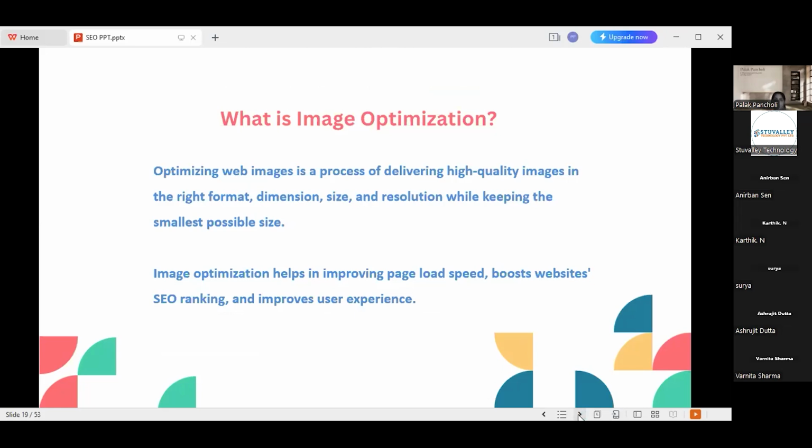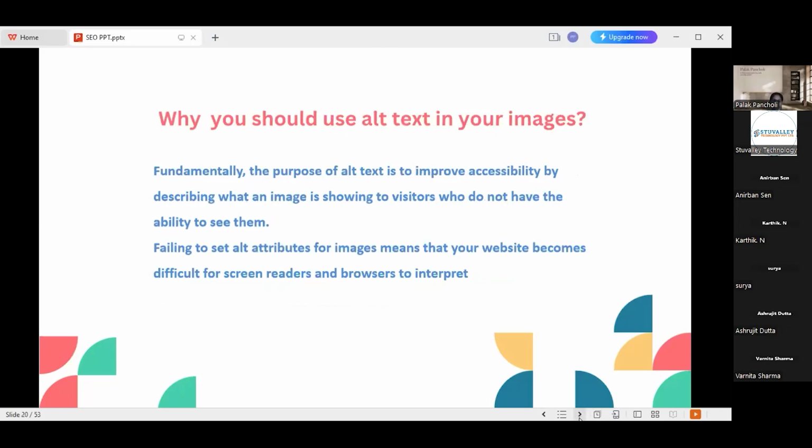So now, what is image optimization? Basically, it is the process of delivering high quality images in the right format, dimension, size, and resolution while keeping the smallest possible size. Image optimization will help in improving page loading speed, boost website SEO ranking, and improve user experience also. So what are the steps involved in image optimization? That we will see, and how to do that, we will also see.